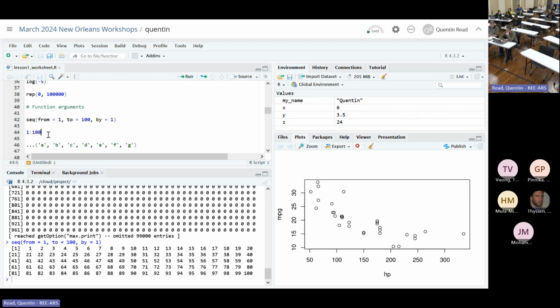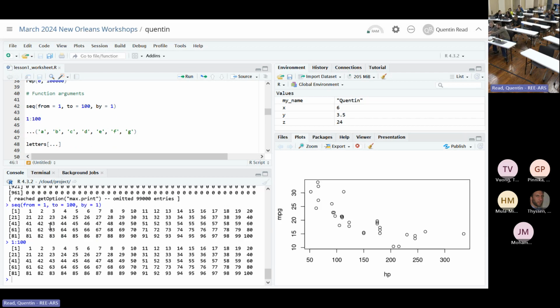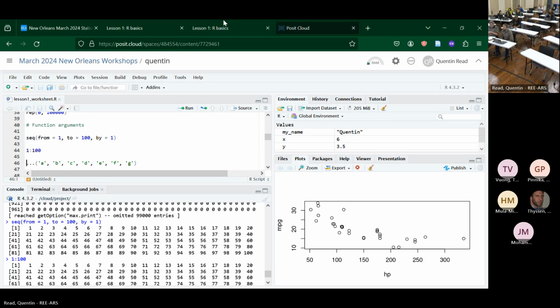R also has a shortcut. If you just want to count up by ones, you can put 1:100, and it will count from 1 to 100 and make a vector. Control Enter. So the two results are the same there. So those are vectors.